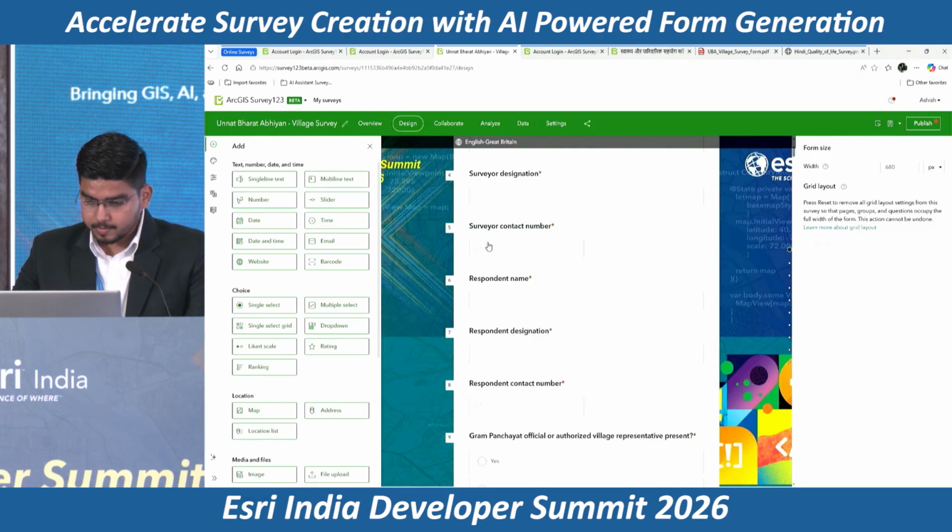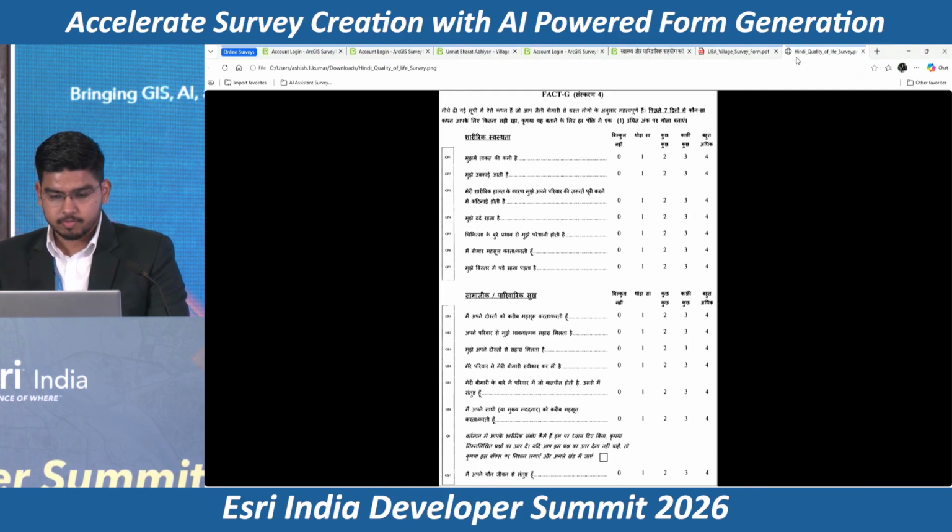Let's make it even better. Here I have a Hindi medical questionnaire. Now let's upload it in the assistant. The assistant reads this image, understands the questions, detects the scoring scale and converts it into a digital Hindi form. Let's take a look at the generated form.